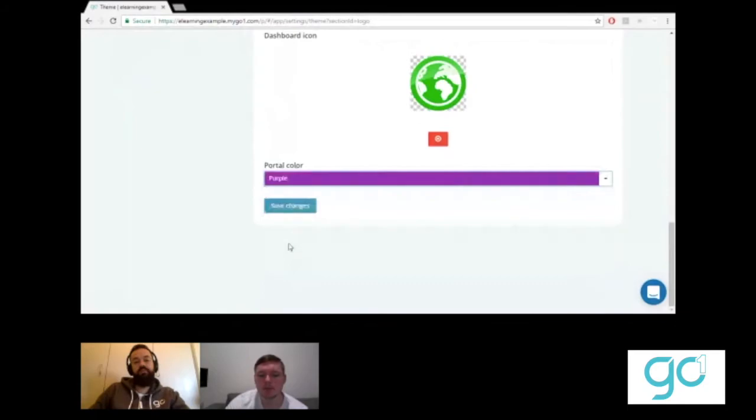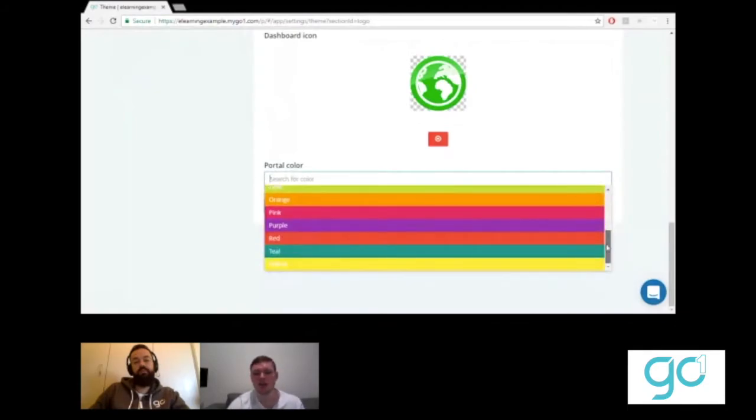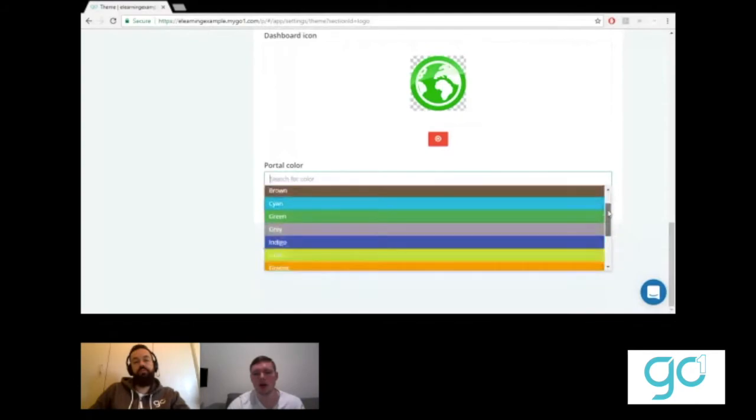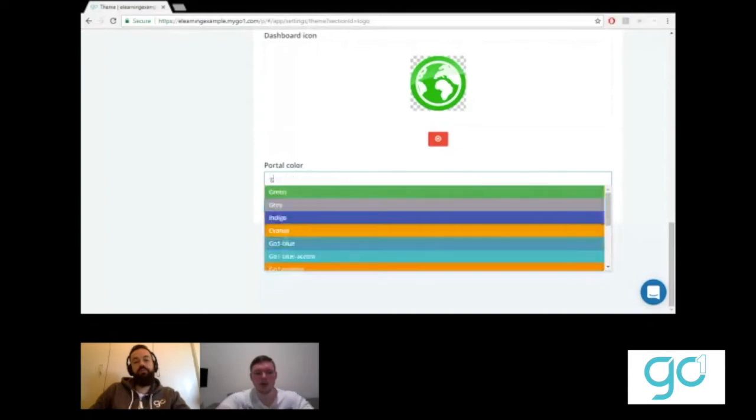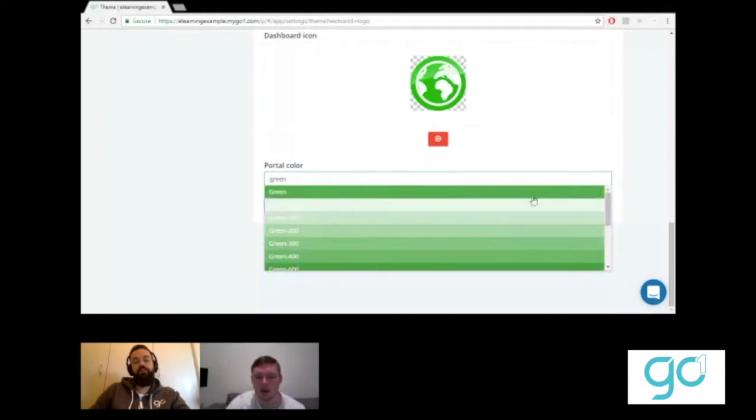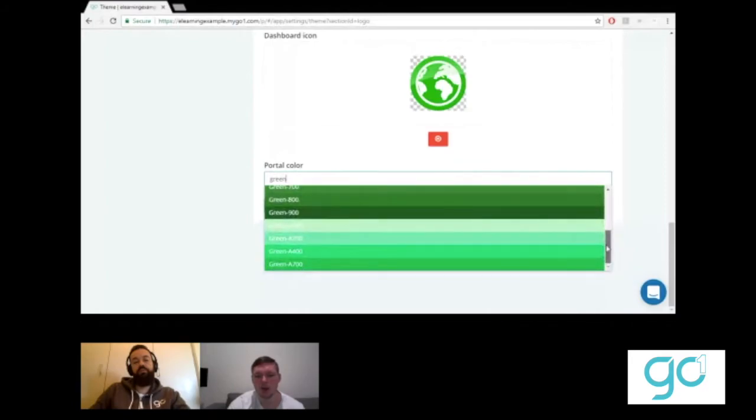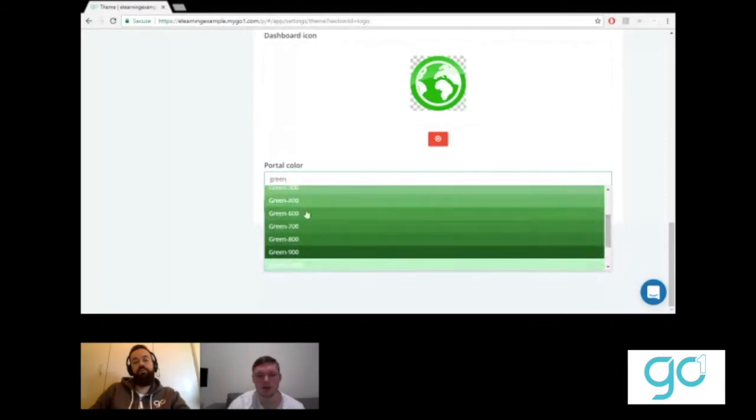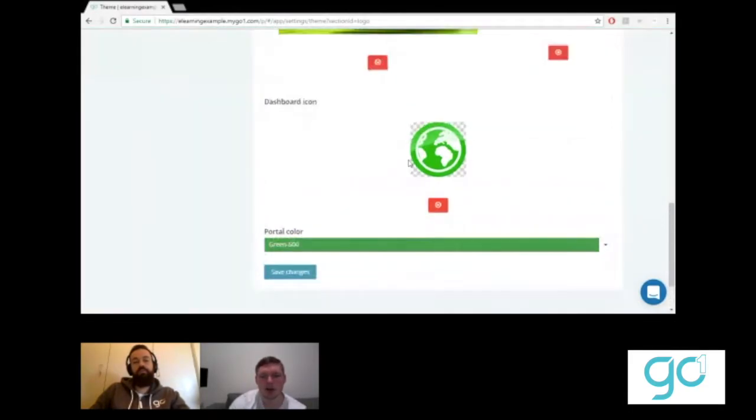Last but not least, choosing the portal color. So we have just a rough overview of colors here. Now, it doesn't look like there's much variety, but since I'm going with a green theme here, let's type in green. Now you can see we've got a little bit more variety here. So we know we've got a few different shades of green. So since that there seems to fit in, I reckon we'll save that.